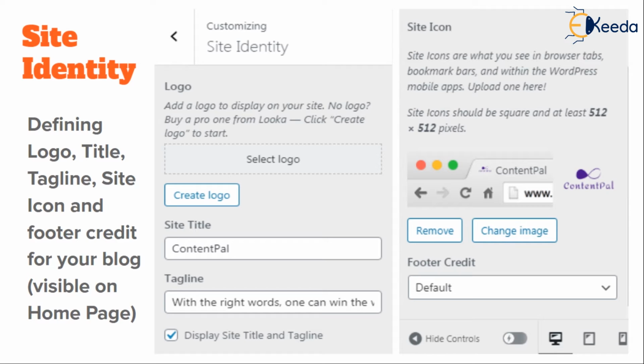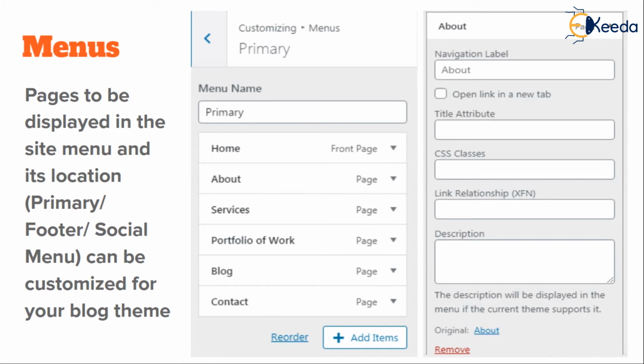Next is selecting the menus. These are the pages to be displayed in the site menu, usually at the top, like a ribbon on your home page. These menu options are something which you can customize in terms of their location on your site. The primary location is the one I mentioned, at the top, like a ribbon. Then it can have a footer location also, so you can choose not to give the site menu at the top, and give it at the bottom of the page instead.